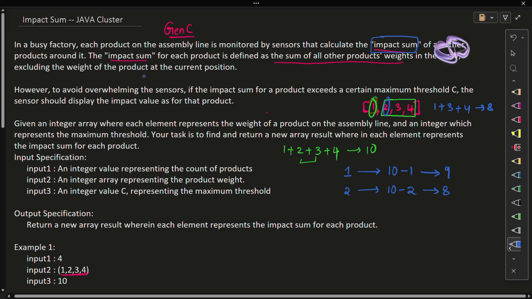So let us go into the problem. Excluding the weight of the product at the current position. Okay, the weight of the product at the current position.